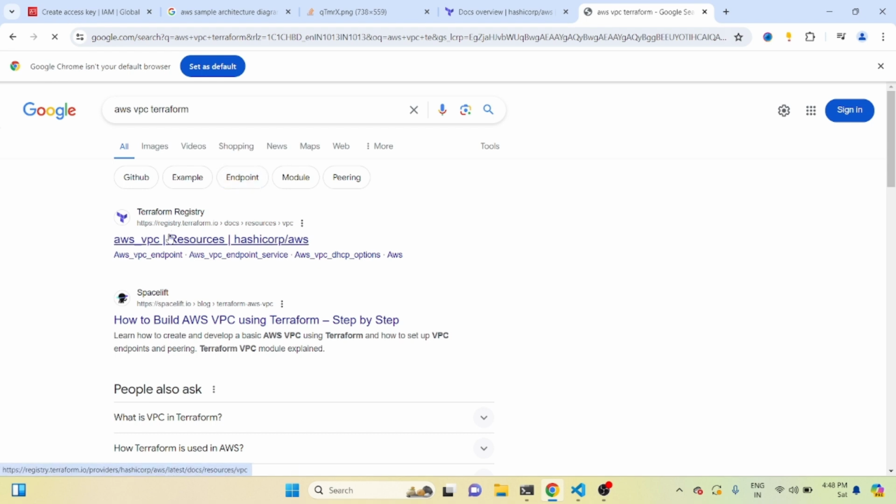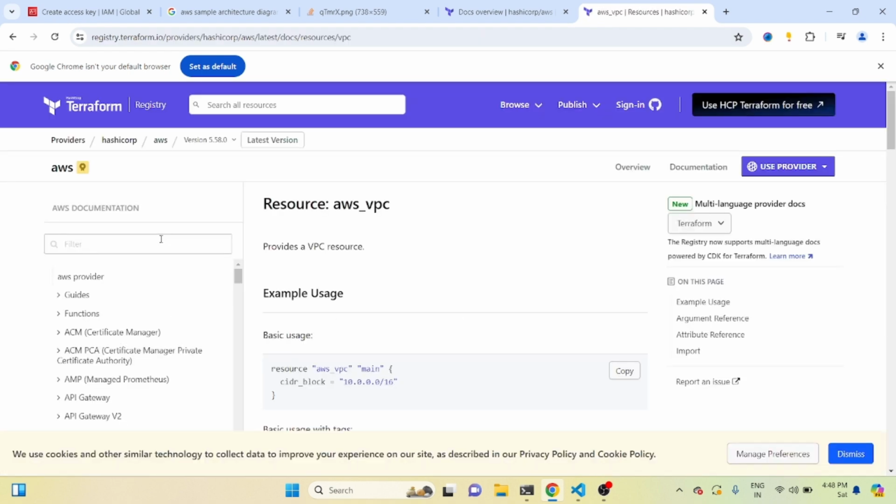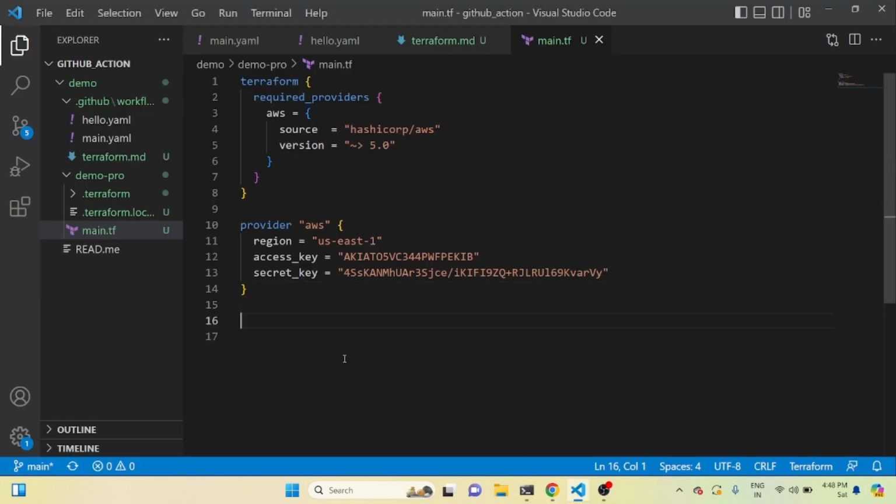So you will get the resource section. So click on that. Now you can see, you can copy this one and paste it here. What we wanted to pass here, you can give any name here. This is the logical name.